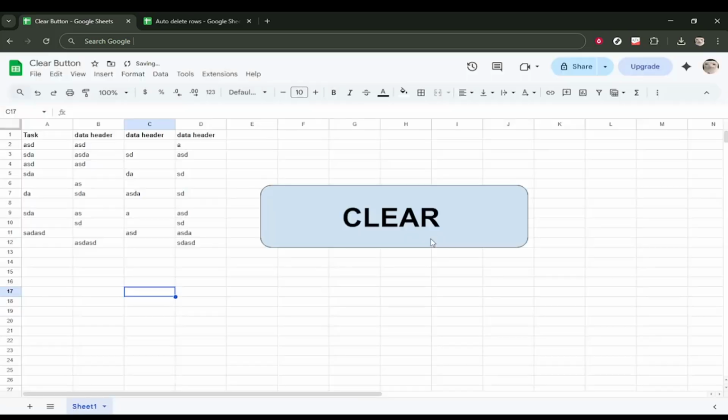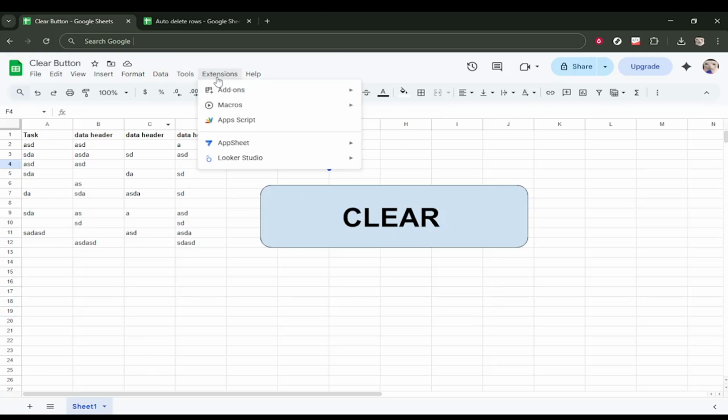Next, open the script editor. In the top menu of your spreadsheet, click Extensions, then choose App Script. This will open a new tab where you can add automation to your sheet. In App Script, you may see some default code. Delete any default content so you start clean, then paste in your clear function.